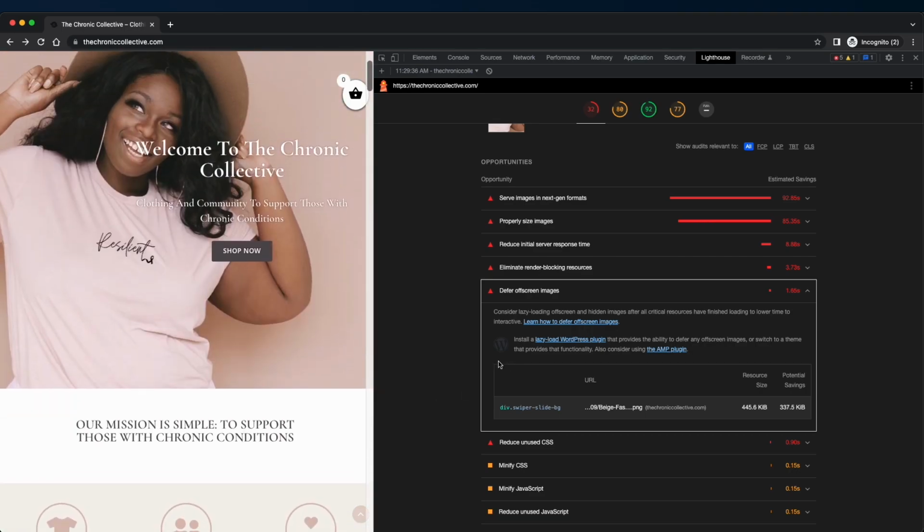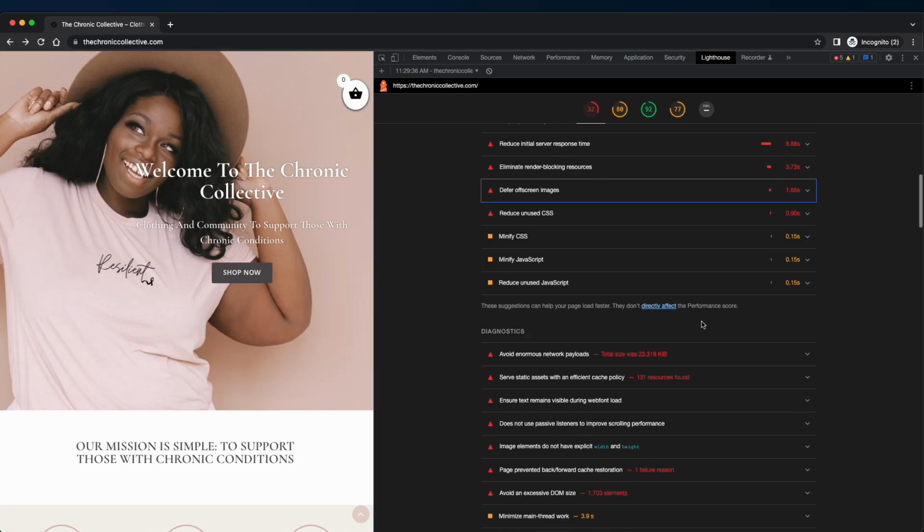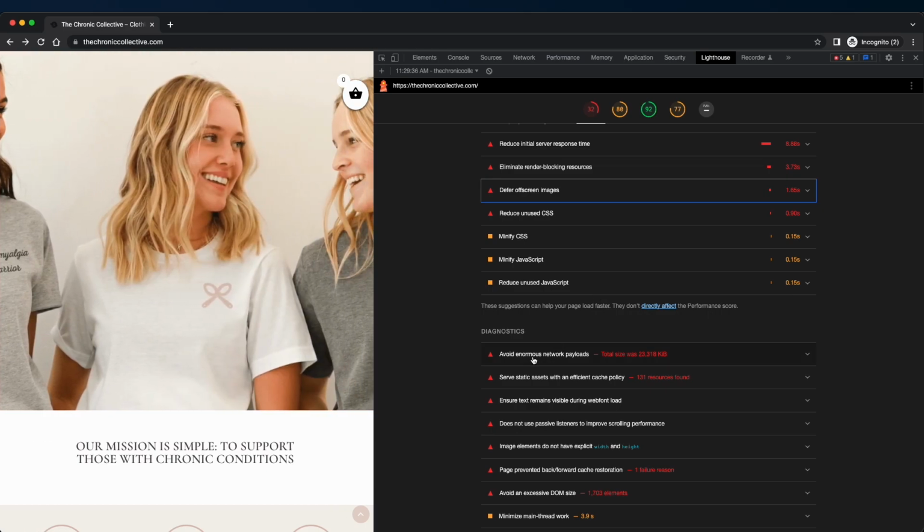As people start to scroll down the site and get closer to that image, you load it on demand, as opposed to loading everything all at once. So those are the top big things that they have right here.